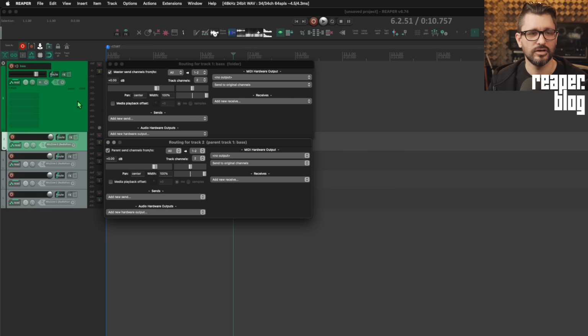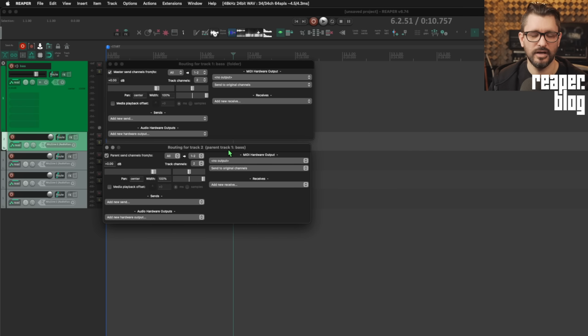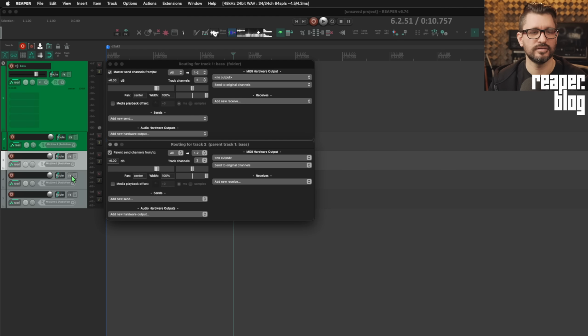Now for the routing window changes, I've got a track here. Track number 1 is called bass. Track number 2 is a child of that track. It's within the folder. And in the title area of the routing window, we see parent track 1 bass. Yeah, so at a glance, we can see where this track is going to, what folder it's within.